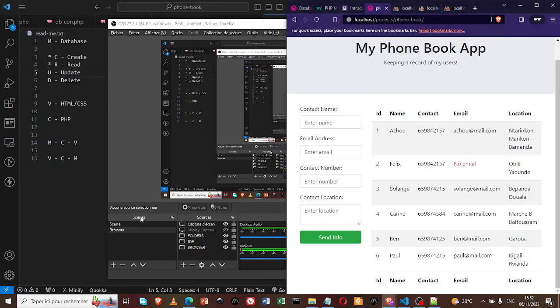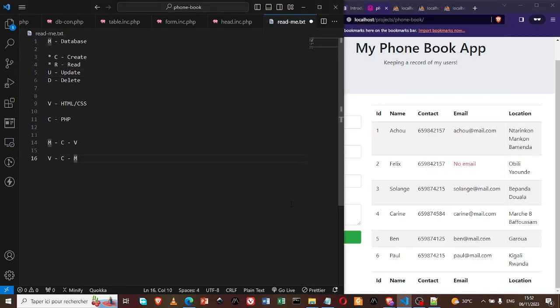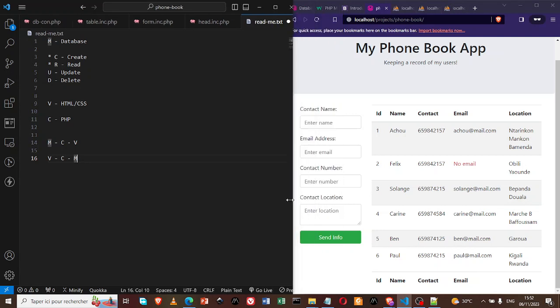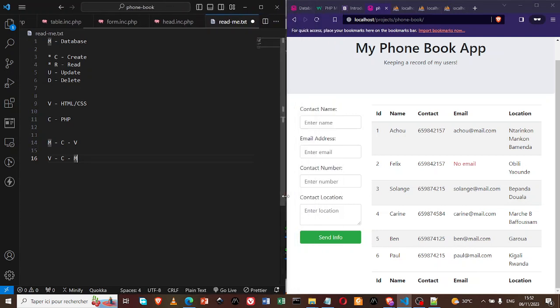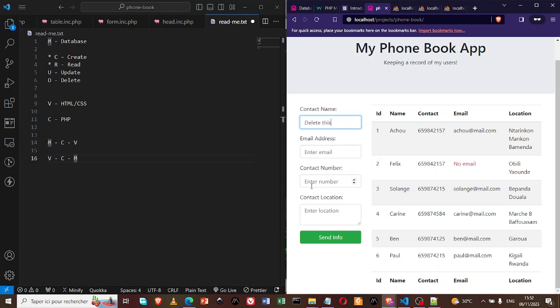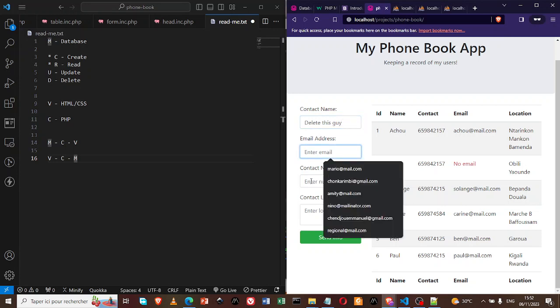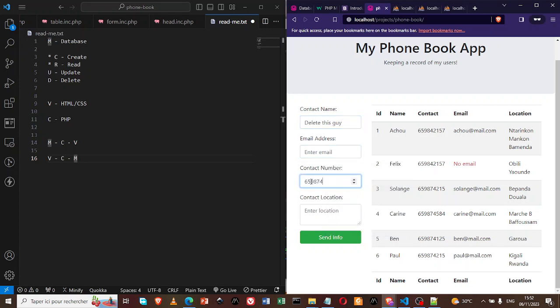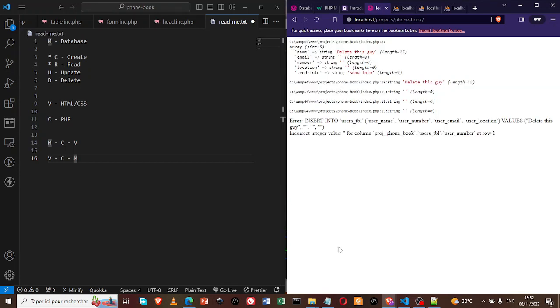Okay, welcome back to the next lesson where we'll be looking at how we delete information from our database. So for that, I'll come here and put in a name, let's say "delete this guy." Yeah, that's his name. And then his email, we don't even put an email, we put a number. By the way, if you don't put a number and you click, oh yeah, we're getting this error from the database.